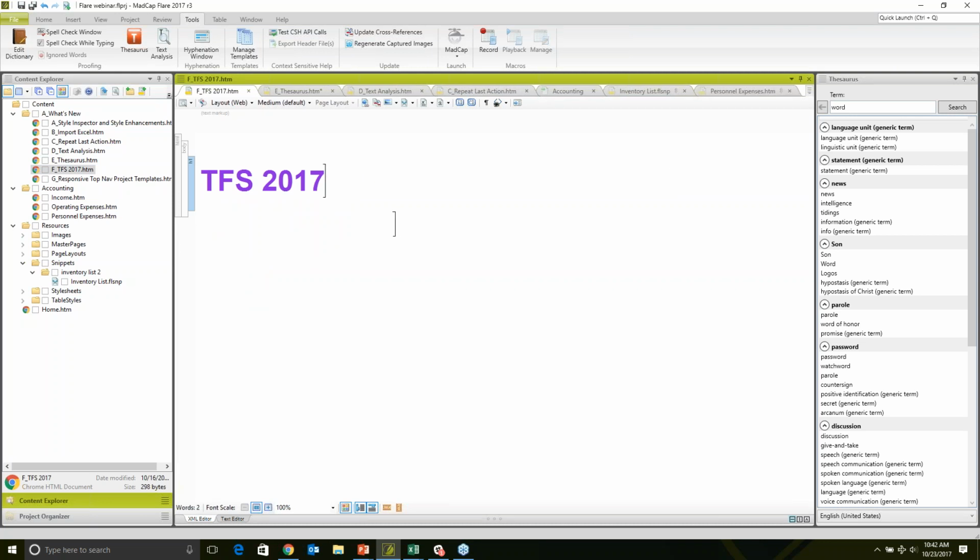So we now support TFS 2017. If that's a source control tool you're using, we can support that now in this version. I do want to switch over to the project templates.